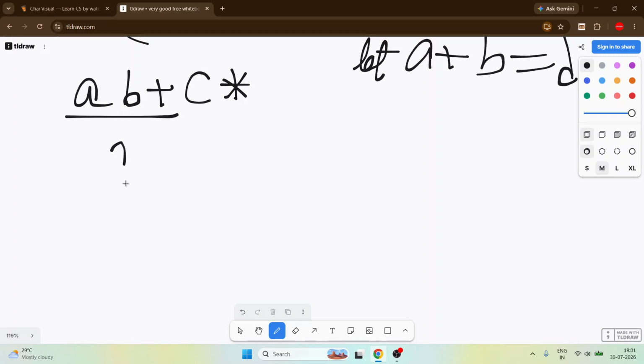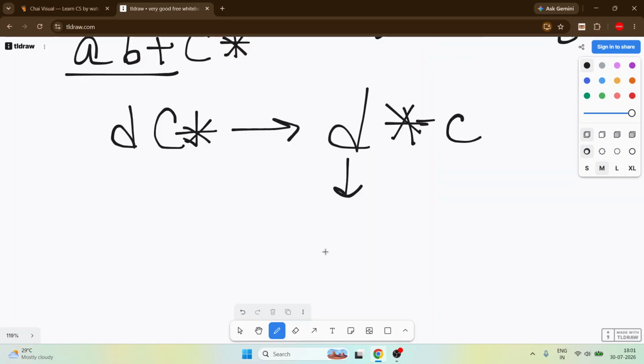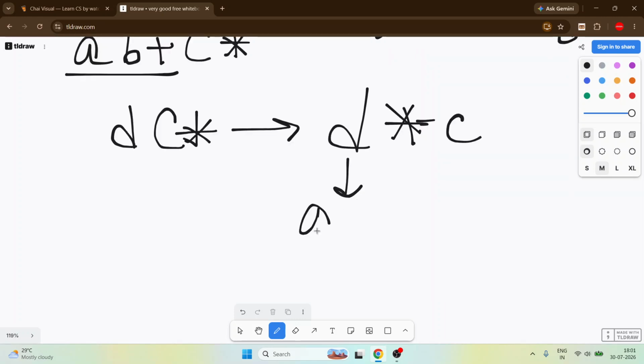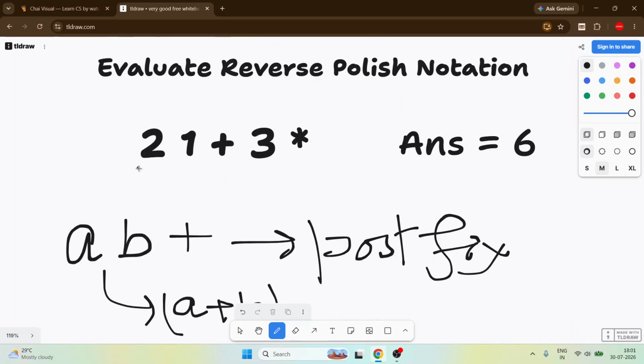So it becomes d c star, and when you convert it, it will become simply d star c. And what is d? d is nothing but a plus b, or this one, anything you want. So it will become a plus b into c. So this is how we boil down postfix. And now we are given this one, and we have to give the actual answer.